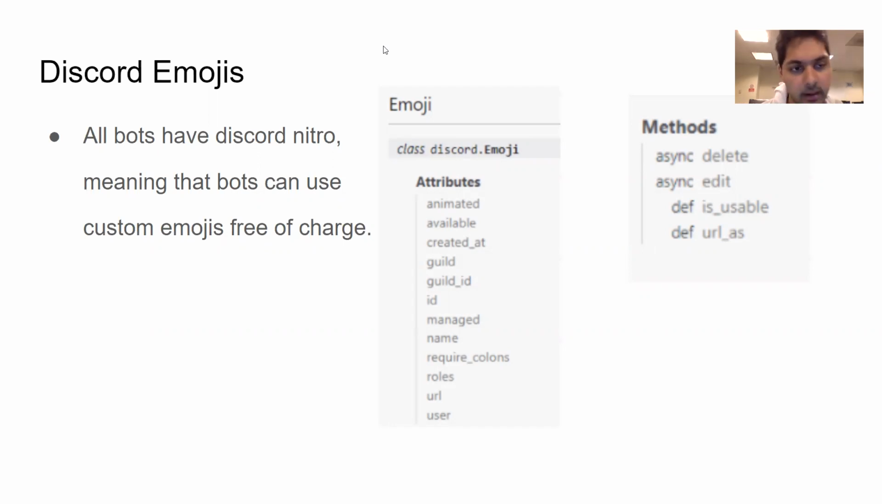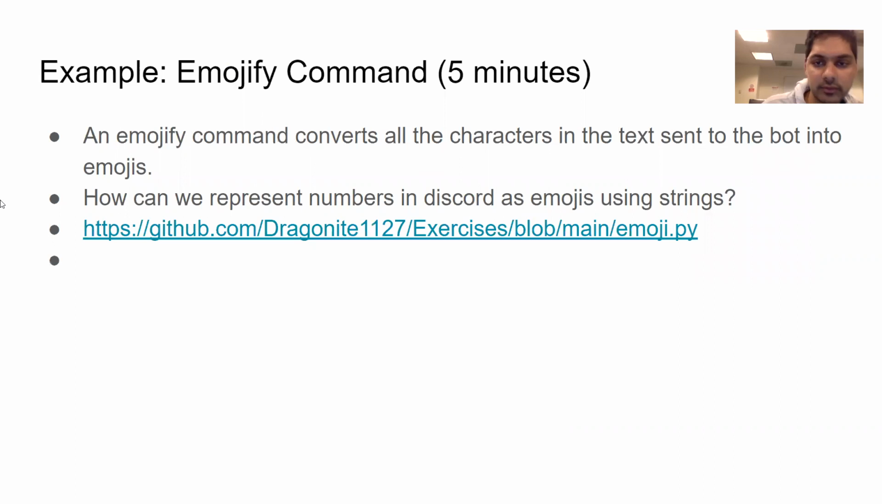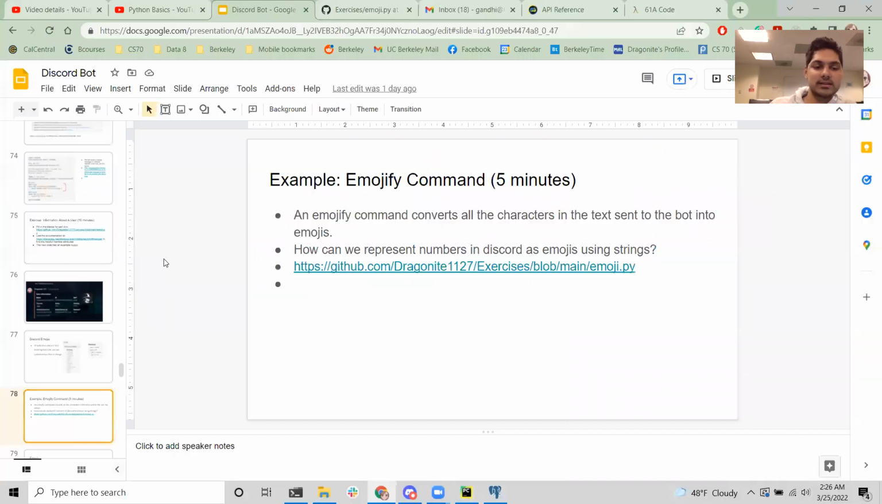But anyway, all Discord bots have Nitro by default, so bots can use custom emojis free of charge. Whereas we, the poor people, have to pay. We're not privileged like the bots. But yeah, we're going to do the Emojify command, which converts all the characters in the text.